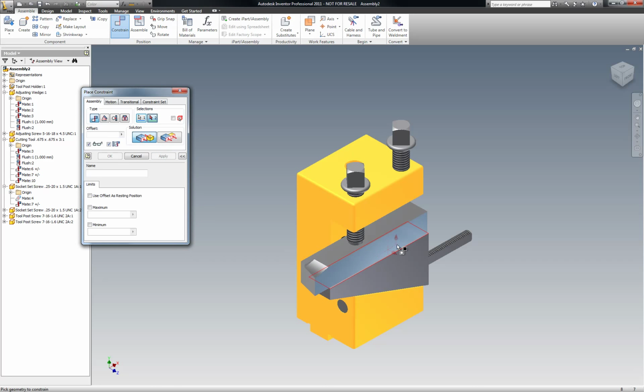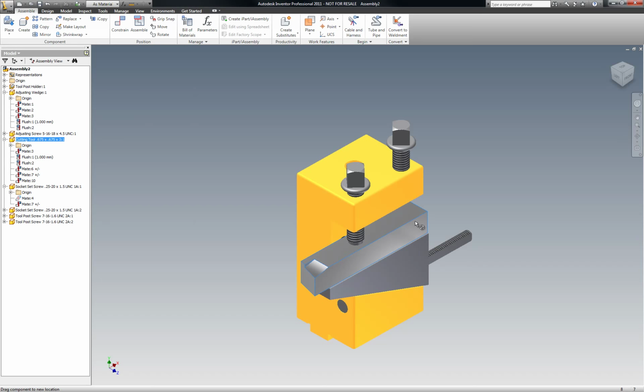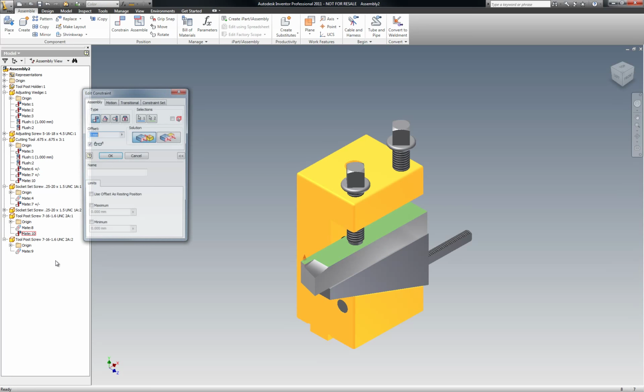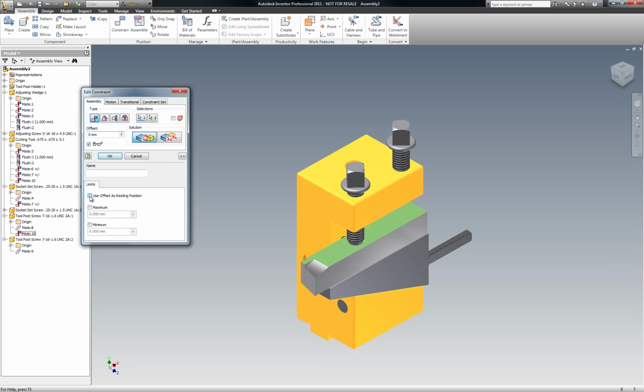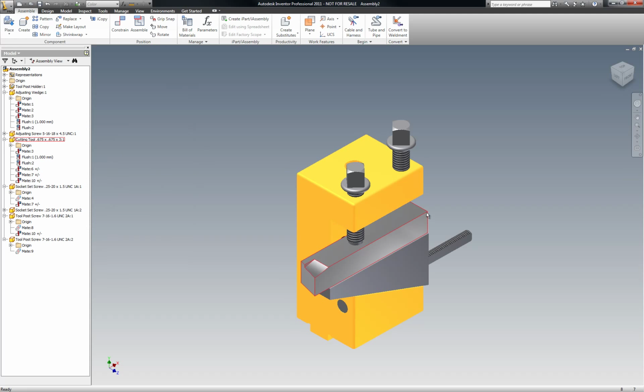Okay, and notice I cannot move this. I can't move my wedge in and out anymore. So I'm going to go to my tool post screw that has that mate. I'm going to right click and go to Edit. I'm going to highlight that box, use the offset resting position, and go OK. And now I should be able to slide that, and look at the tool post screw jump up and down with it.